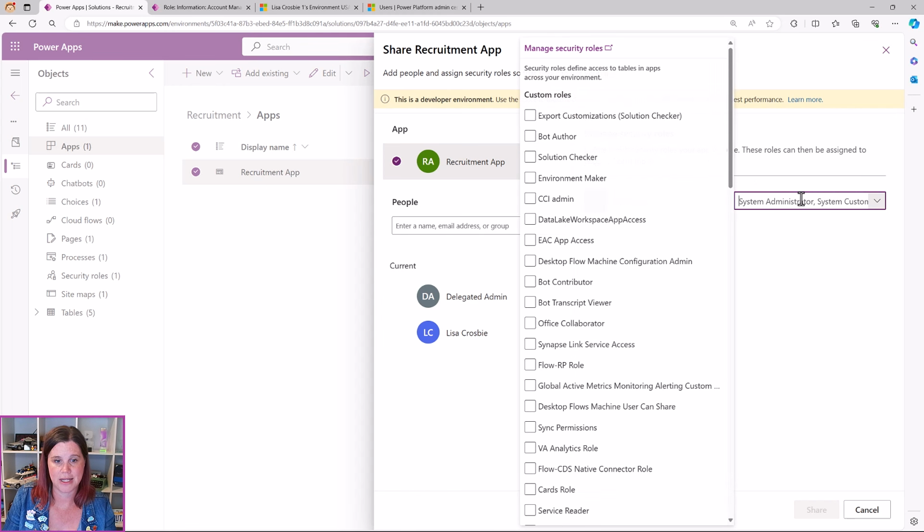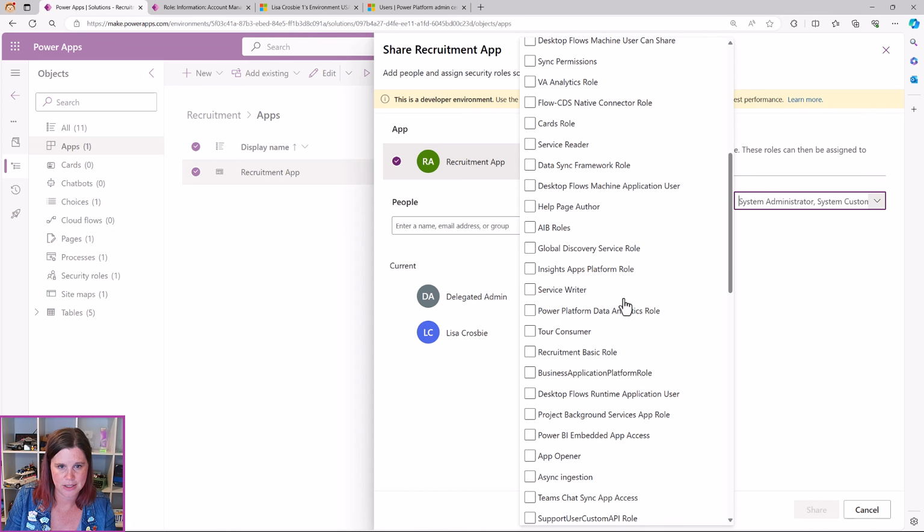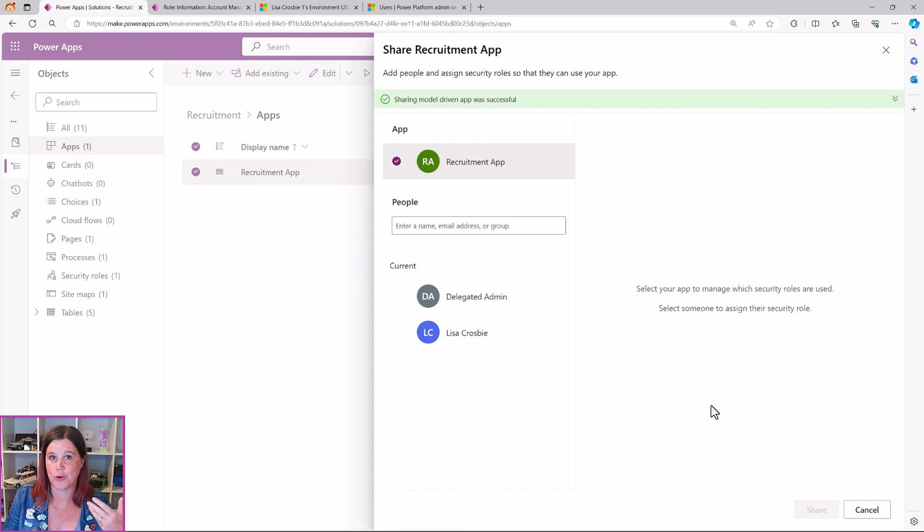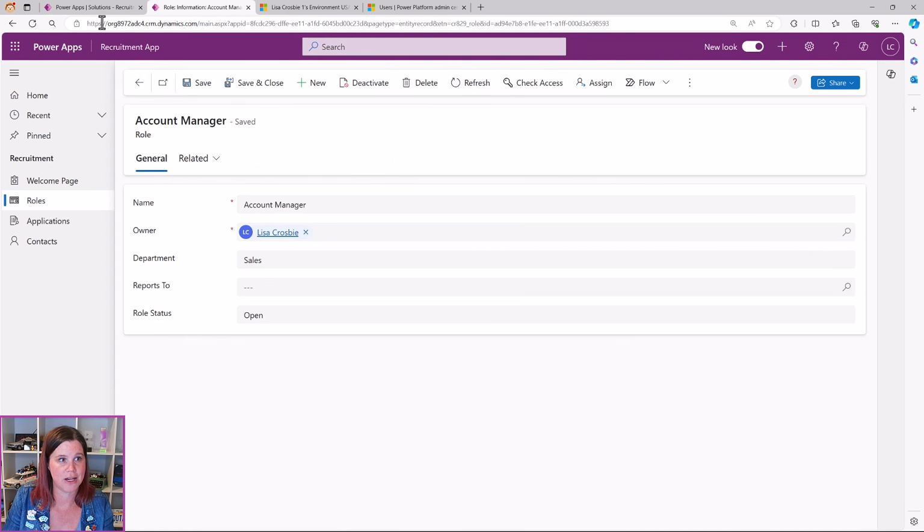So we can come down here now and choose another role. I wish this one was in alphabetical order. It always takes me a bit to find it. There we go. Recruitment basic role, and I can click share. And then that will mean now that anyone who has that role will get that. As a final stage, then you really want to give them the URL for the actual app itself. So you can just come in here and grab that and copy paste and send that through to someone.